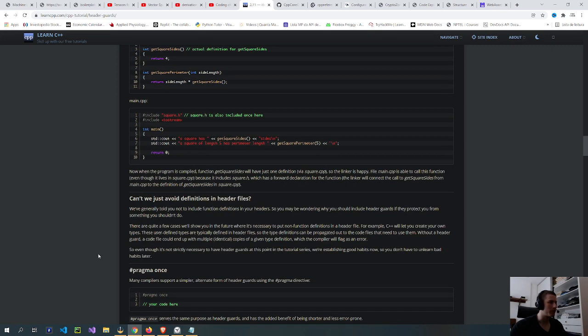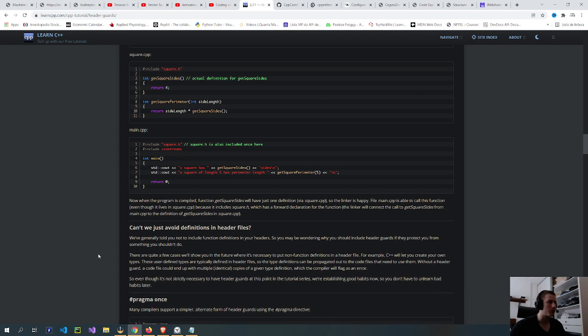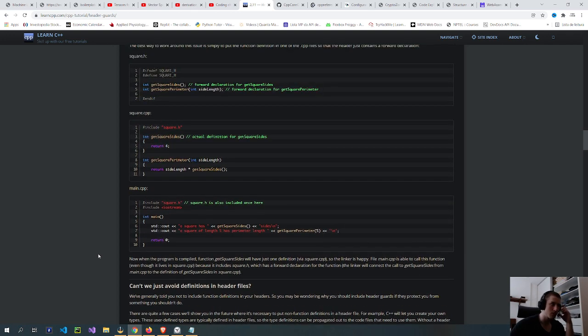Now when the program is compiled, function getSquareSides will have just one definition, in square.cpp, so the linker is satisfied. File main.cpp is able to call this function, even though it lives in square.cpp, because it includes square.h, which has a forward declaration for the function. So this code is able to call this function that lives in here, because the declaration is in the header file, and this code includes the header file.